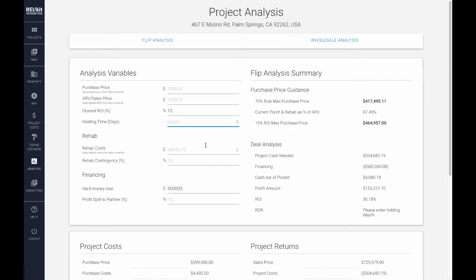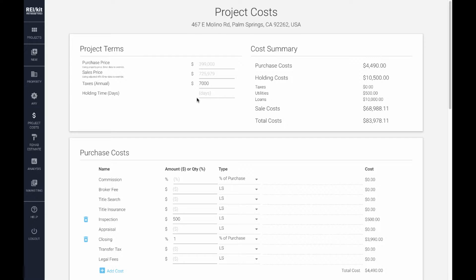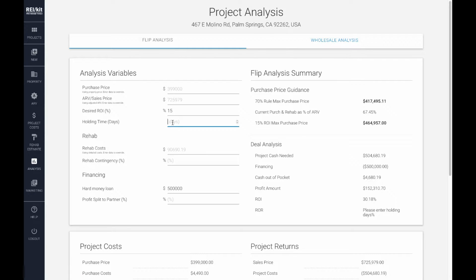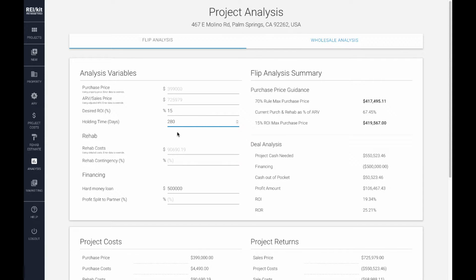Holding time. You can enter holding days here or in the project costs page. There is no default for holding days, so you must enter it in order to have an accurate analysis. This should reflect all of the time between closing dates. So you should take into account your estimated time to rehab, your average days on market, as well as average closing times. I'm going to enter 280 days for this particular property. That's a pretty long time for a deal, but average days on market in this neighborhood often exceed 180 days, given that it's a vacation destination.